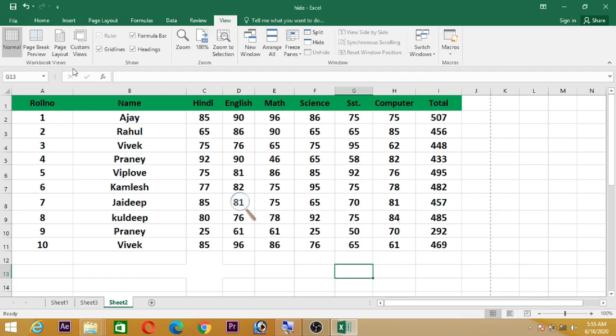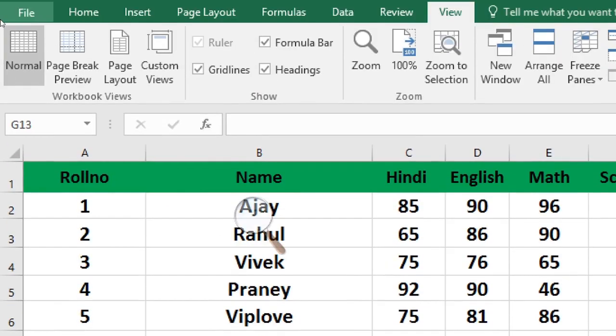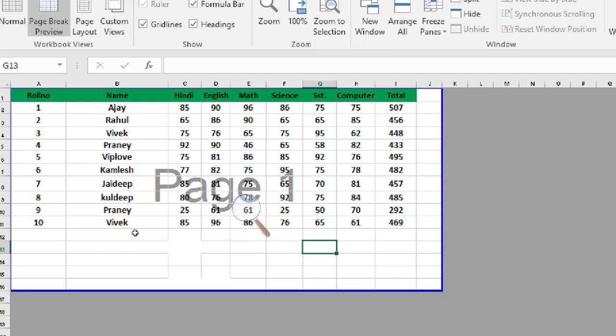The second one is Page Break Preview. Click on it, and you can see there is a page break preview. It displays the page breaks in a worksheet as blue lines and shows only the data part and grays out the blank portion of the worksheet.